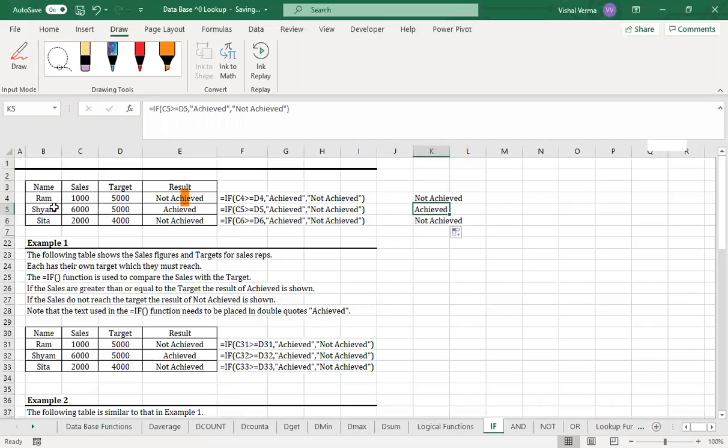So we see that the sale is 6000 and the target was given as 5000, so it is achieved. But in case of Ram the sale was 1000, the target given was 5000. In case of Sita it is 2000 and 4000.